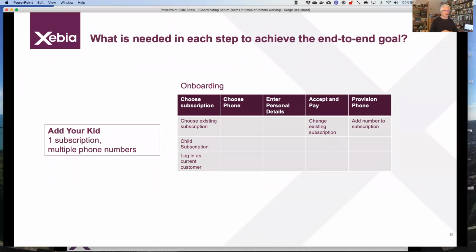Okay, fine, nothing there. Entering personal details. Well, there's nothing really new there, right? Because it's the existing customer adding a new phone in, new subscription, so nothing there. Okay, fine. Accept and pay. Well, there we have to, instead of just creating a new subscription, pull out the old subscription and append it and change it. Okay, that's new. And finally, with provisioning the phone, it's again not connected to a new subscription, but it's added to an existing subscription. So there's a change there.